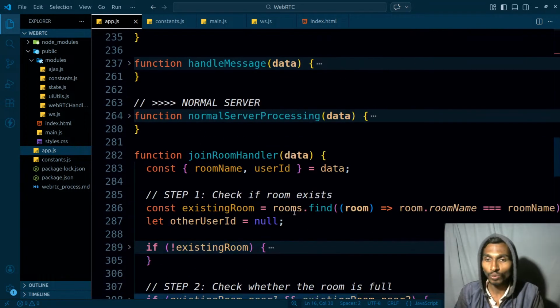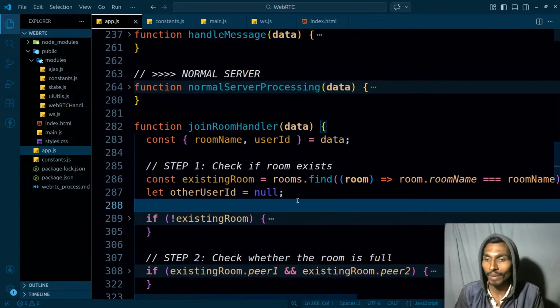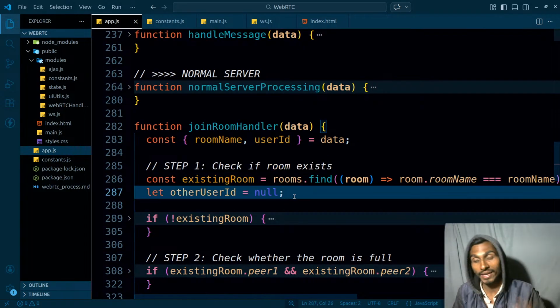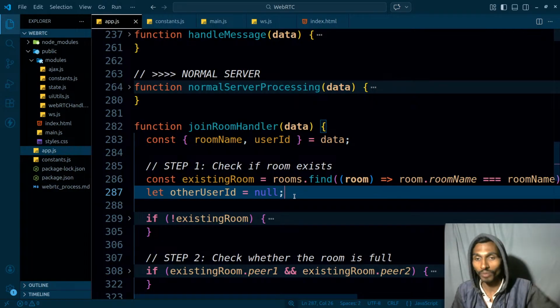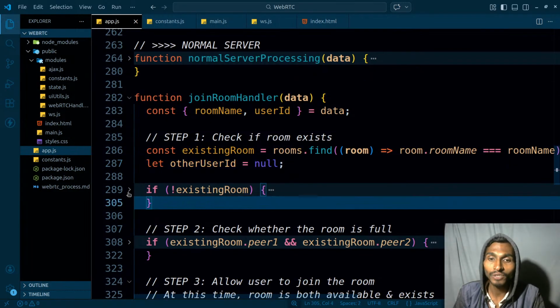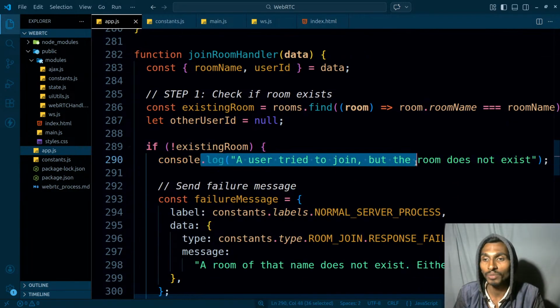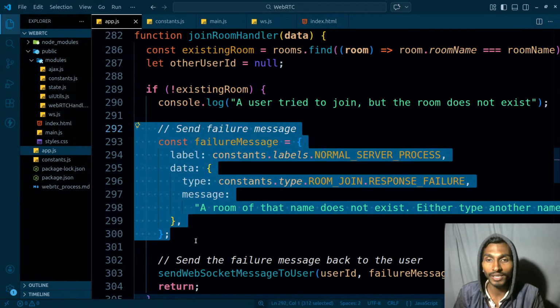In this particular section, with the help of the room name, I'm going to be finding the room. Once I have found the room, I can simply know the user ID of the other user who is already in the room, right? It's easy peasy to find that. But if the room does not exist, in that case I'm simply returning that a user tried to join the room but it does not exist, and I'm going to be sending the failure message over here.